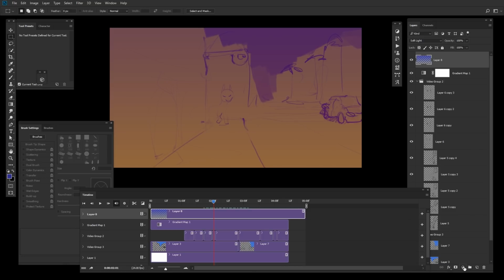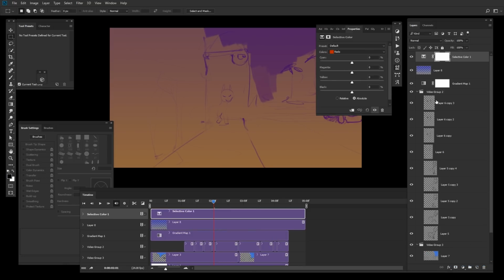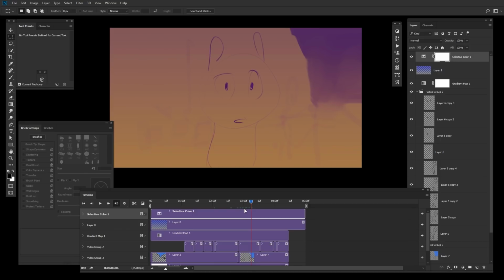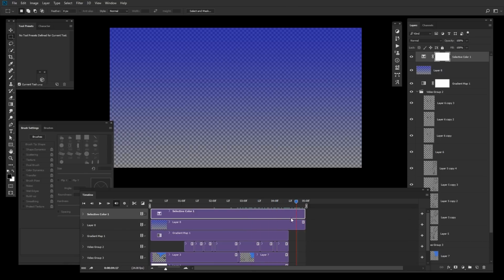It's a bit dark. Let's make a new adjustment layer and add selective color. And I want to make the reds a bit lighter and a bit more vivid. Okay, yeah, it's pretty good.